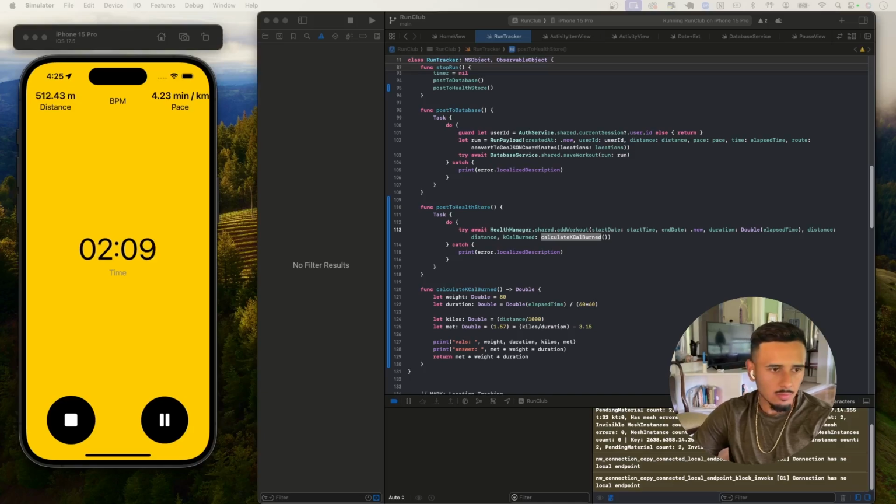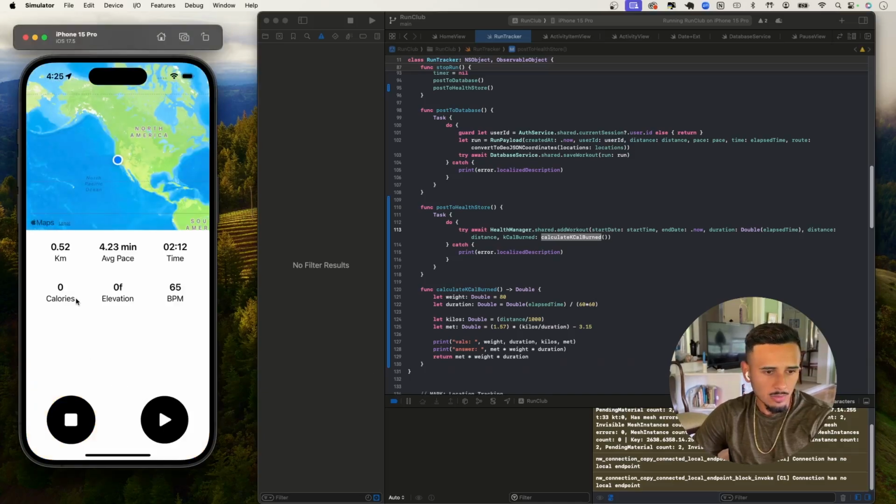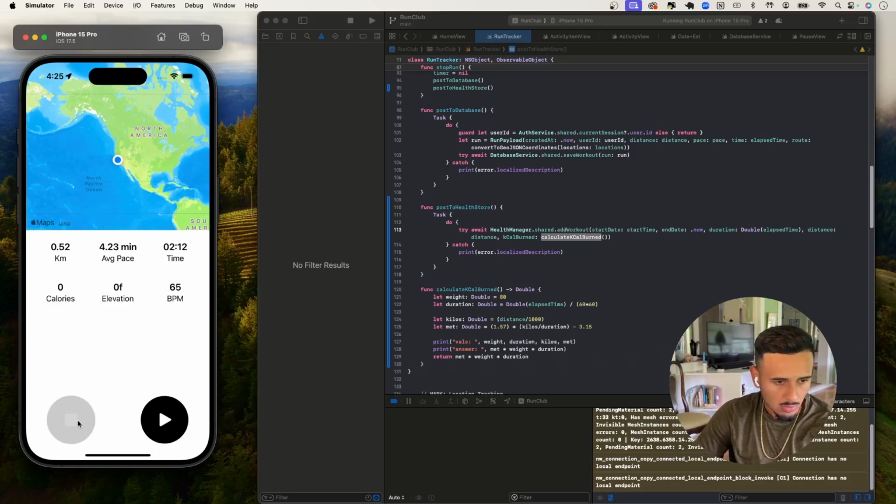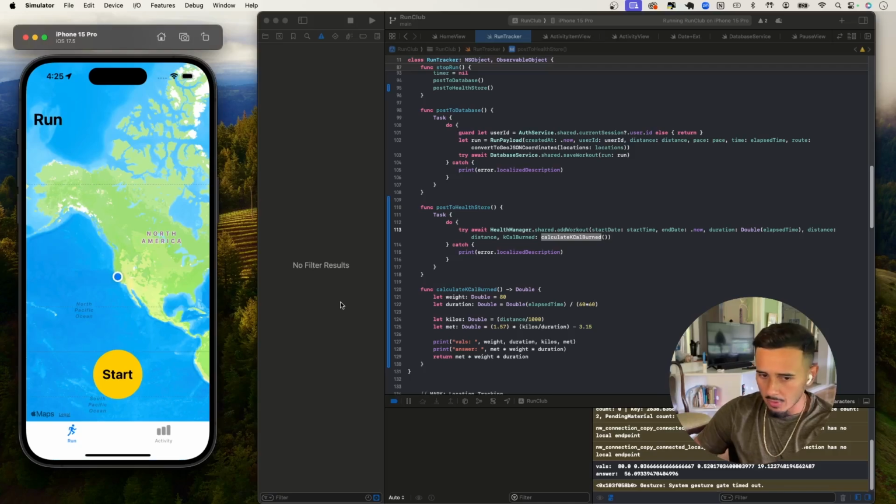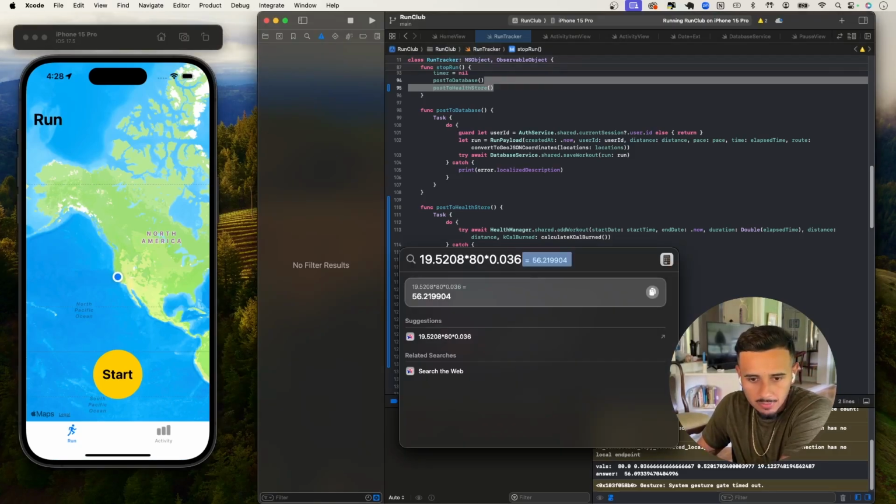I just want to have an estimate. All right, let's see. Actually, I can pause it. So we're at 0.52 kilometers and 2 minutes and 12 seconds. What else is important? I think that's it, the distance. All right, let's stop this. Apparently, we burned 56.21 calories there.